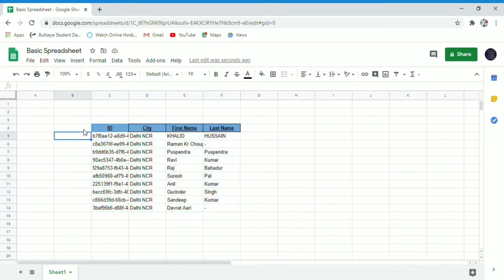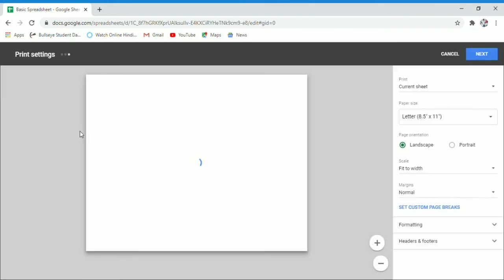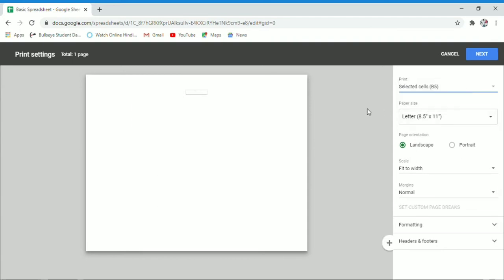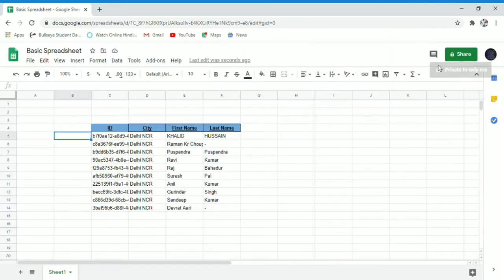So if we are going to print this sheet by Control plus P, all these cells from A column to F column will be printed, but we can also print the selected cell that was B5, so only one cell will be printed here. But we can change the setting as if we are going to print only C to, sorry, F column.